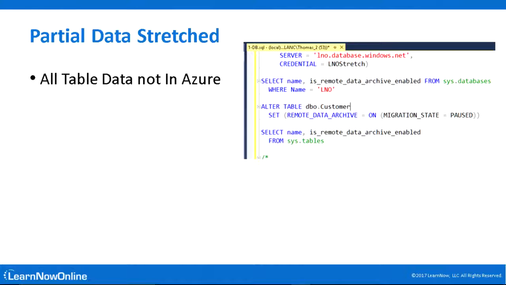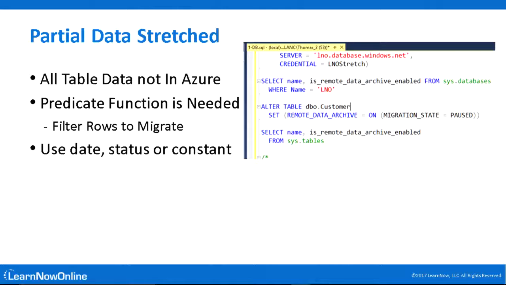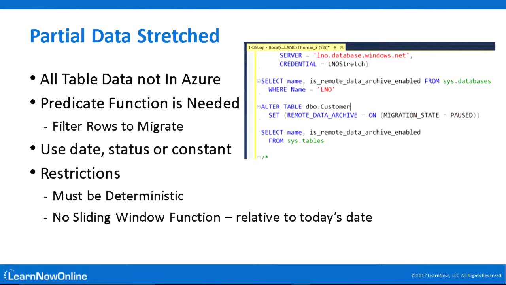Once we start or stop it, it'll use the predicate in order to import or move down that data from the cloud. The predicate function is needed, and it's going to filter your rows to migrate. This is an important step if you don't want all your data in the cloud. What you might want to use is a date, status, or some constant. So for instance, a date time that's sequential. Or you might even just stick with a single column that has two values, 0 or 1 for status. 0, keep on premise. 1, go ahead and put in the cloud. That way you can control row by row.